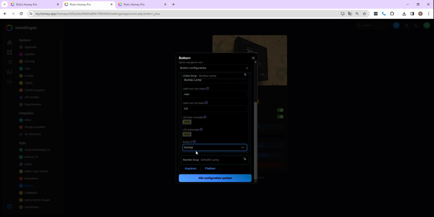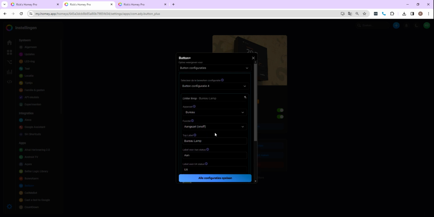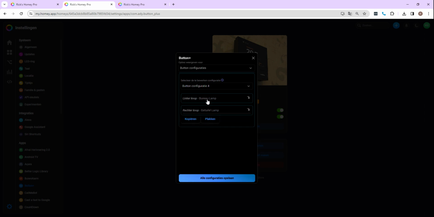For the broker, most people would use the standard, but I've just configured my own one, just because I wanted to test it. It's not needed at all because the broker that comes with the app is perfectly fine. So that's about it on the default configuration.